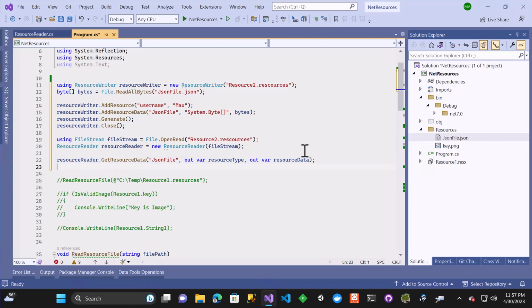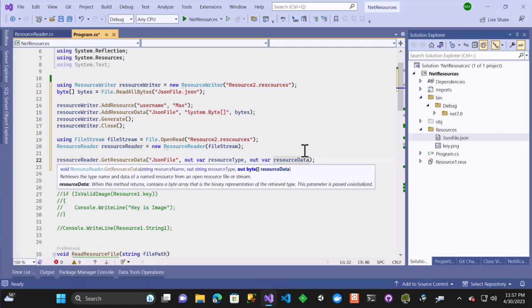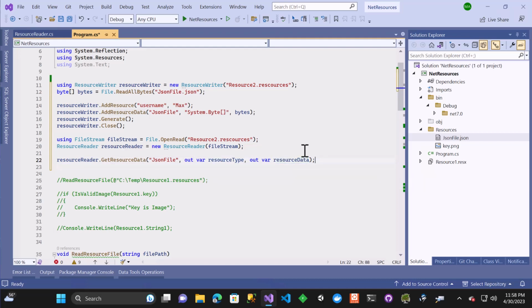So that should get our resource data, and this method is void. This should get our type. Based on the type, you can then choose how to open the file. We already know that this is going to be a string.